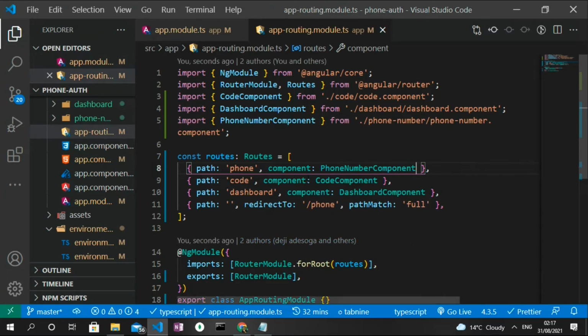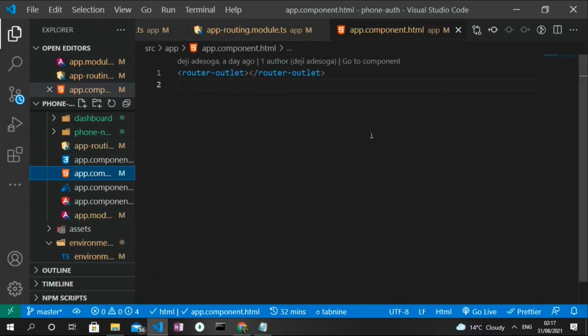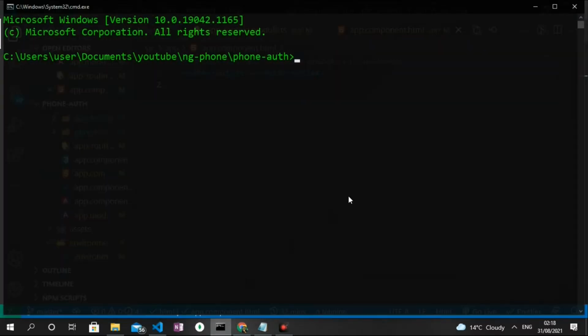So I save, and then I head over to the app.component.html file. If you are creating a new project, you might see some boilerplate here. What you have to do is just clear it and then have this router-outlet tag available so that the routing can work effectively. To ensure we don't have any form of error, I'm going to start my application from the terminal. So I head over to the terminal, and then I type in ng serve -o.